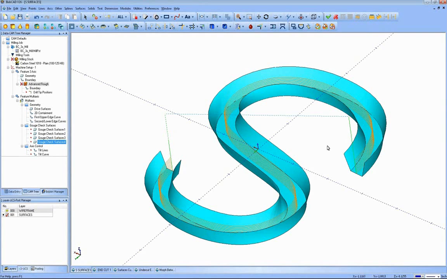Okay, so the webinar this week is on using multi-axis toolpaths as a 3-axis output.